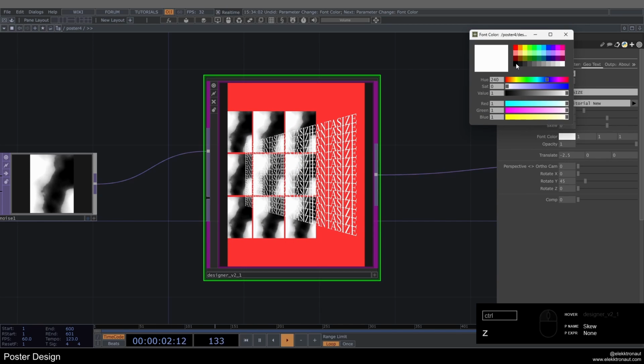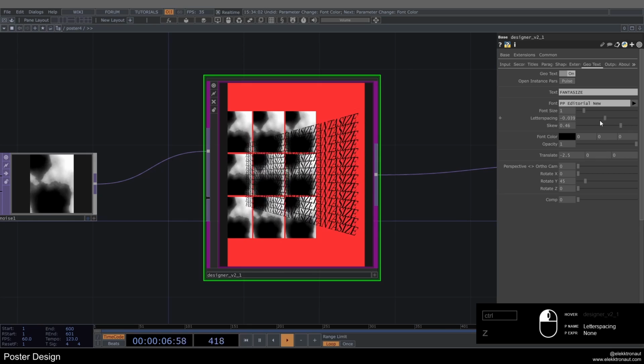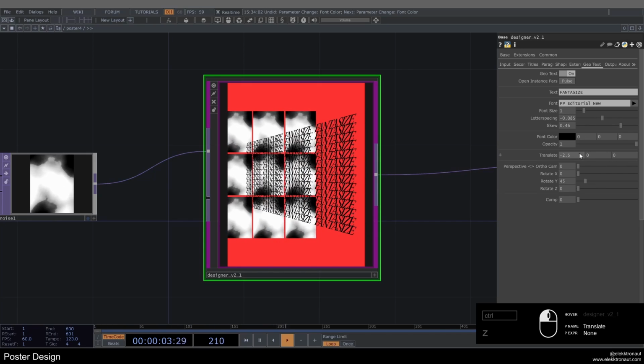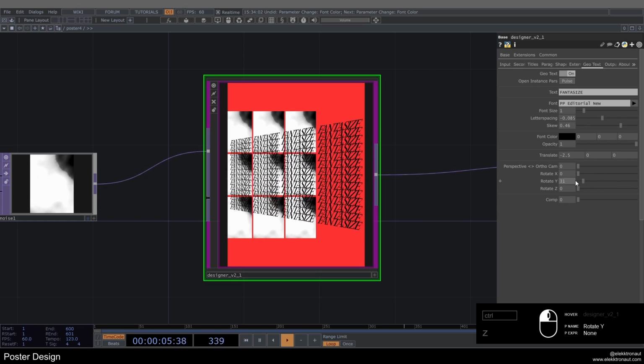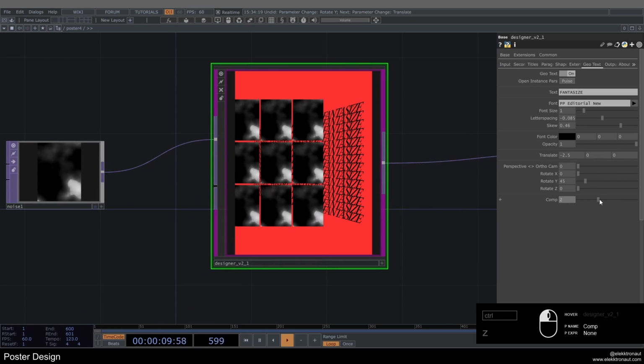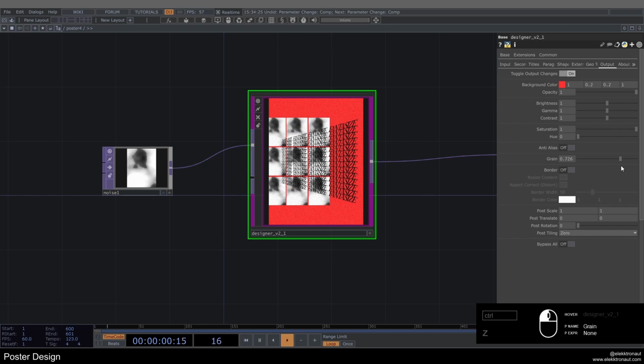I'm just gonna go with straight up black here, skew it slightly to the back. You can also change the letter spacing if you like. Yeah, there's a few things. You can translate it in 3D space. You can rotate it in 3D space. I'm not really gonna get into that. You can just mess around with it. You can also composite it differently. So I think that also looks kind of cool. Maybe add some grain here.